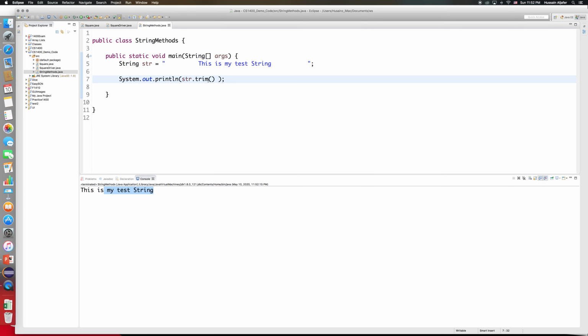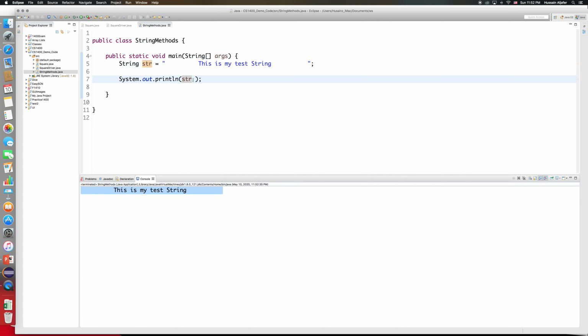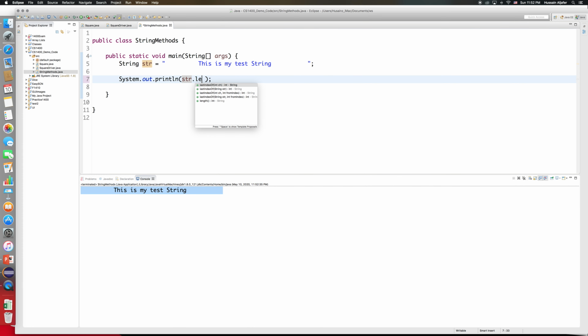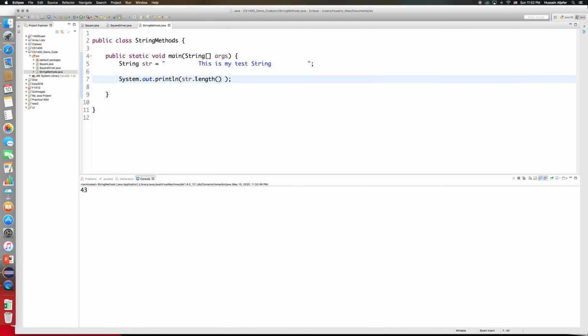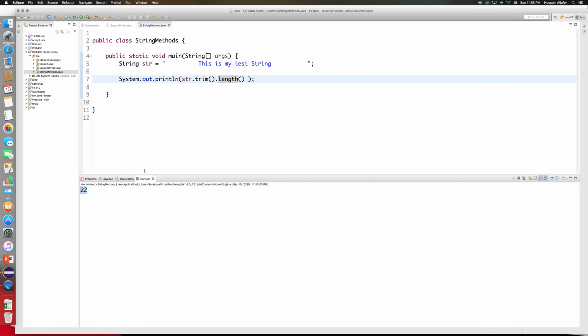If I take this part out, if I take the trim part out, it is going to give me the one with spaces, see? And if we do dot length right now, it is going to be 43 characters. But if I do dot trim first, dot length, now this is going to count the trimmed string characters, which is 22, which is what we started with in the beginning.